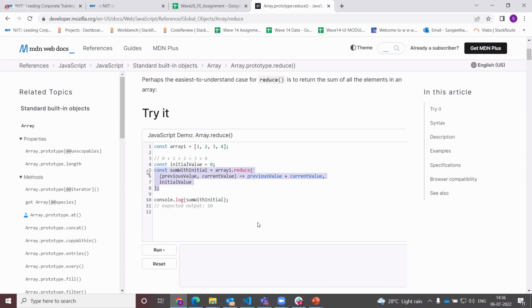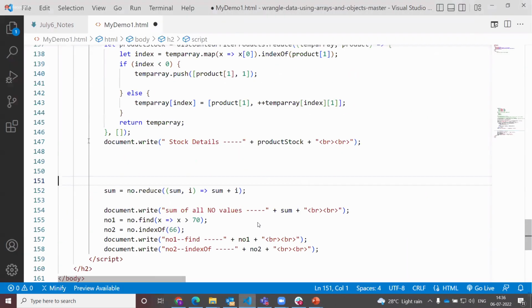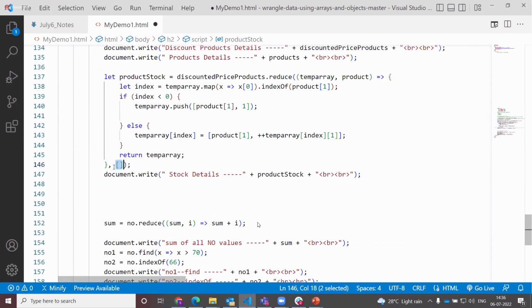So for the first time it executes, again I'm repeating, it takes two parameters: previous value and current value. When it executes for the first time, the previous value will be the initial value, which was 0. That you have to pass at the last. As per my demo, I am passing my empty array. So the empty array was my previous value, this temp array. I was telling this from the beginning. This temp array is an empty array at the initial phase.